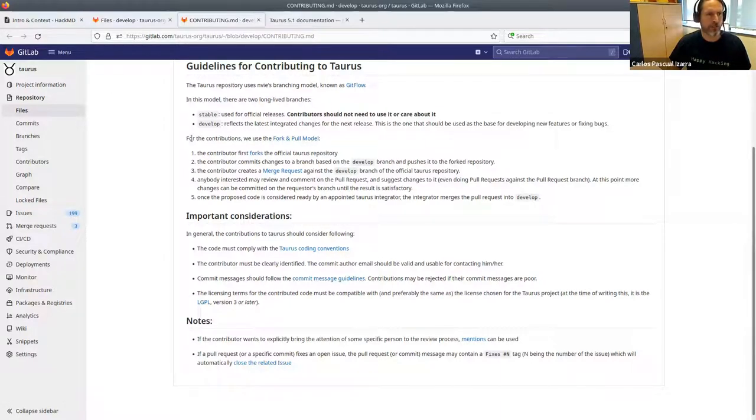As a note, as you may already know, in all the Taurus projects, we use the fork and pull model. That means that you do not need to be granted permissions in the official repositories. You can just fork the repository and make a pull request or a merge request, as it is called in GitLab.